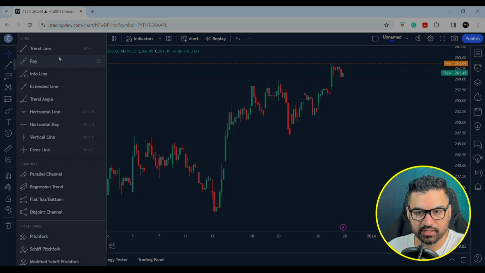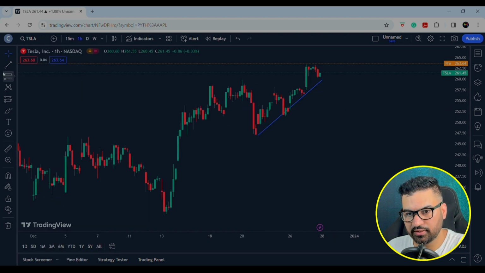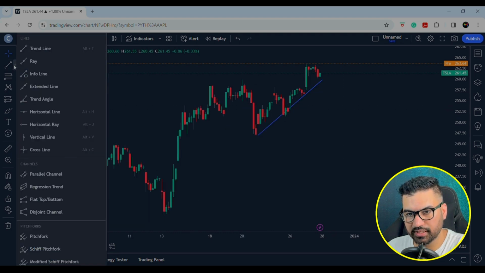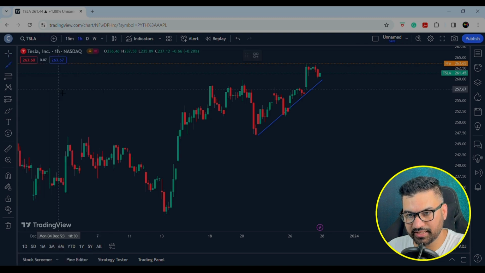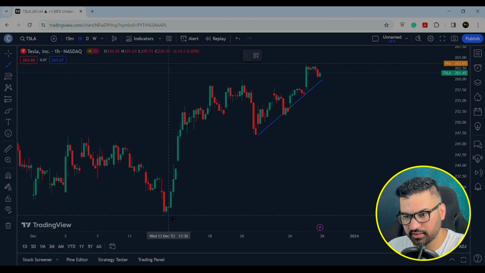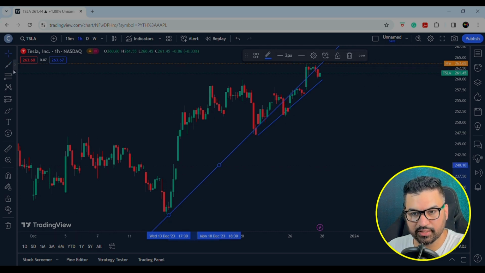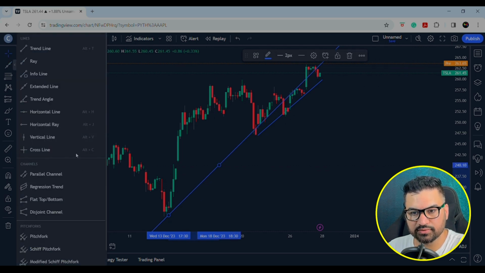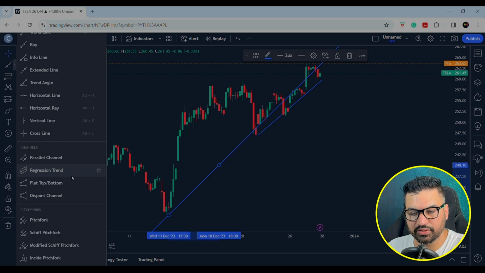Let's see if we choose the trend line. Then if you go to the same icon, you can choose extended line as well. If you click here, it will show you extended line. Similarly, there are other options such as horizontal ray, horizontal line, vertical line, parallel channel. You can choose any of these as per your requirement.